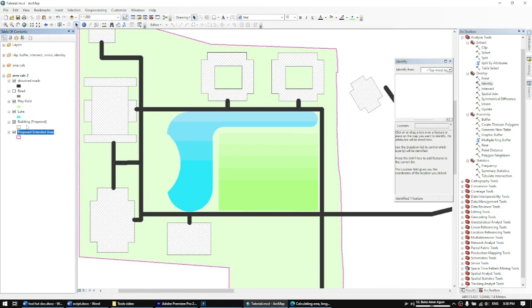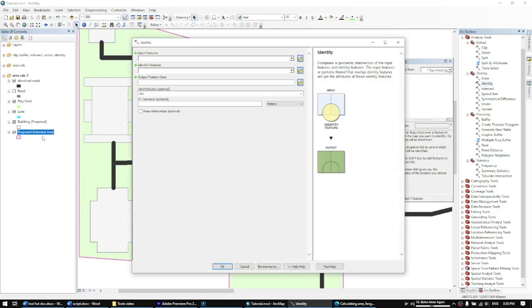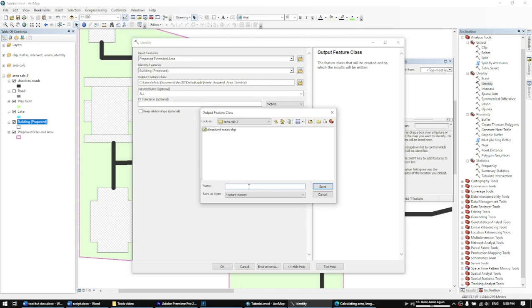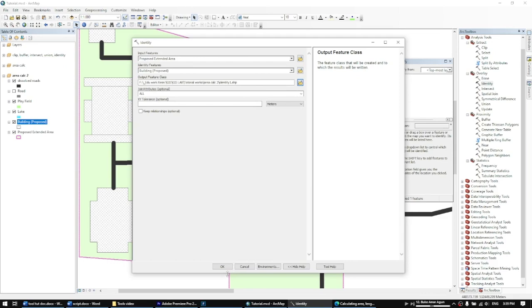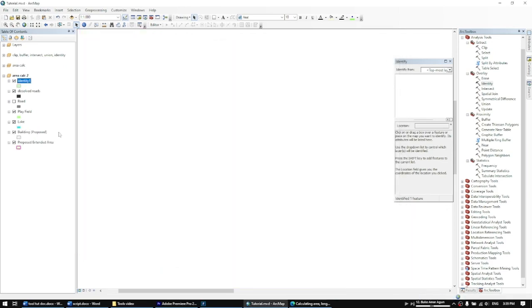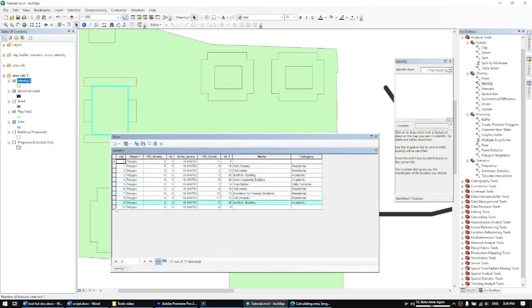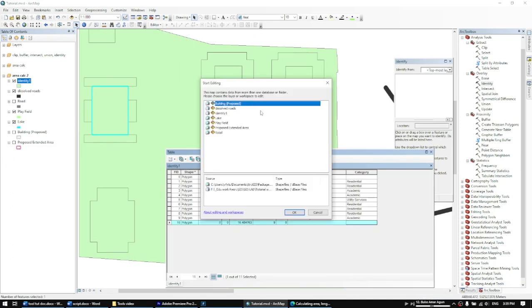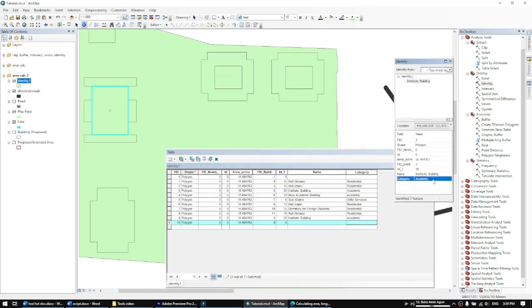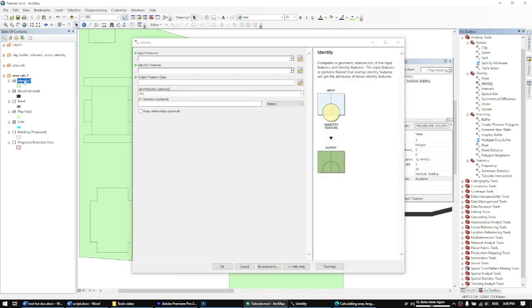Now we must get all the info in one layer with the type of category in each polygon. So let's use the identity tool, which intersects and overlays features on the input feature. In the identity tool, I am setting the input feature as the proposed extended area and the identity feature as the building proposed layer. After running, we got a new layer with the attributes inherited from their original layers. Let's categorize the polygons before moving further. We can see there are two polygons with no category data. Let's turn on editing and edit them. It will simplify our work later.